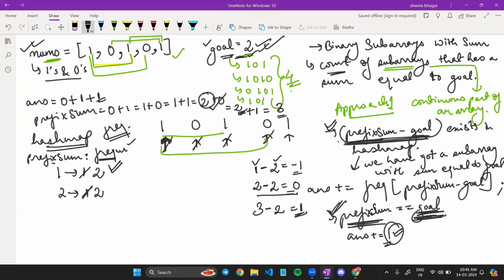So what will we do? We will add the frequency of prefix sum minus goal. Prefix sum minus goal is 1, so we will add the frequency of it to answer. What is the frequency? It's 2. So we will add this 2 to our answer, and we will get 4.